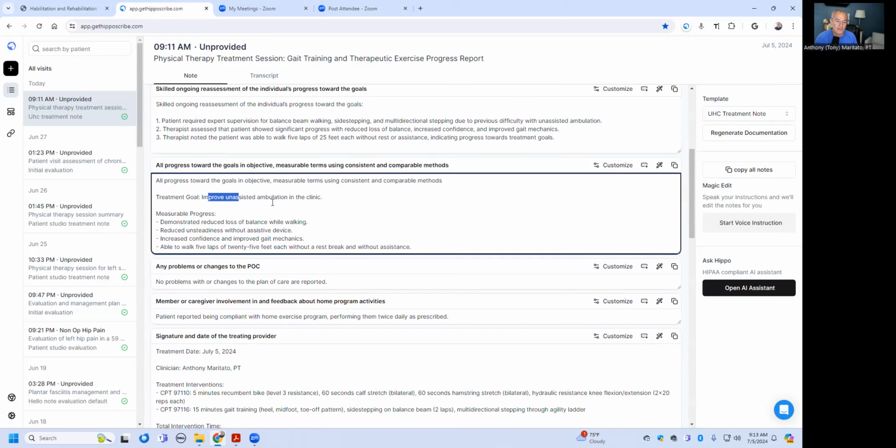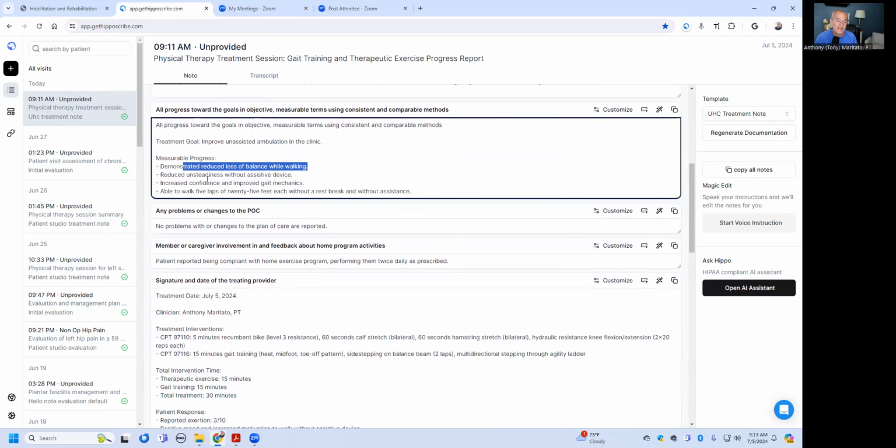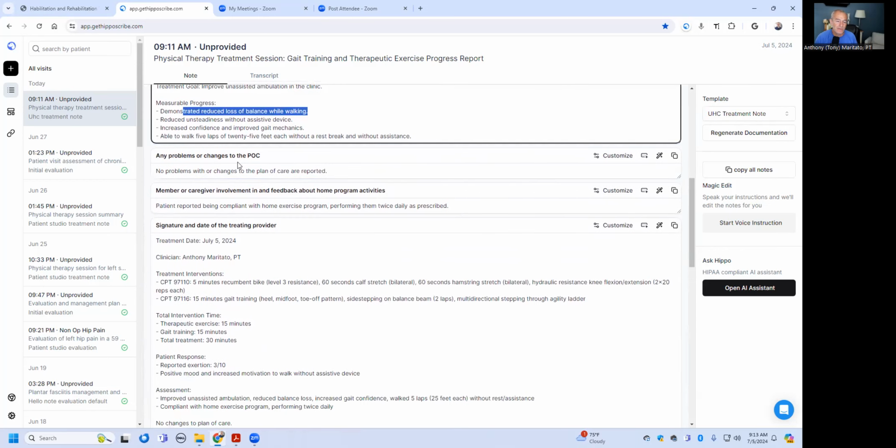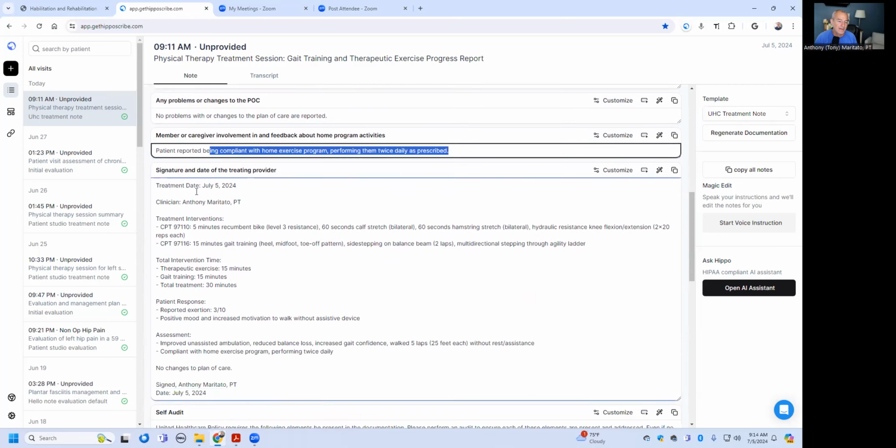Treatment goal, improve unassisted ambulation in clinic, measurable progress, demonstrated reduced loss of balance while walking, reduce unsteadiness without assisted device, increase confidence, able to walk 5 laps, 25 feet each. Perfect. Any problems or changes? No problems or changes with the plan of care reported. Member involvement, patient reported being compliant with home exercise program twice daily. And then signature and treating provider.